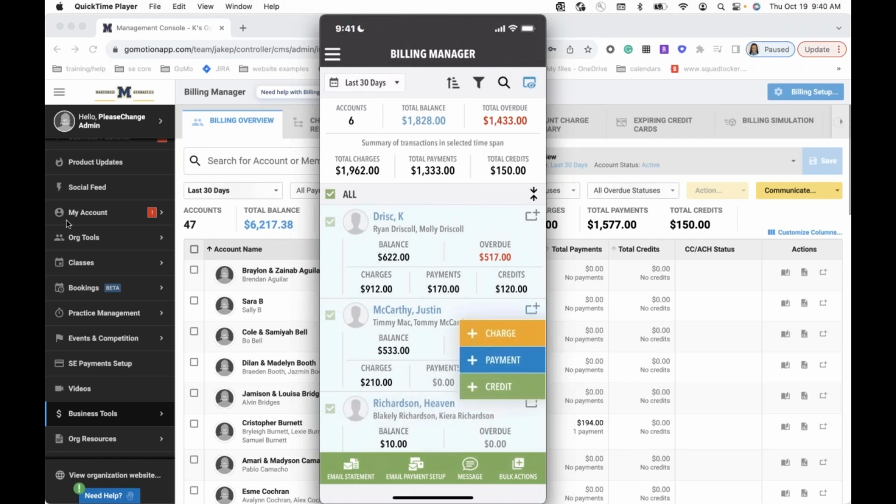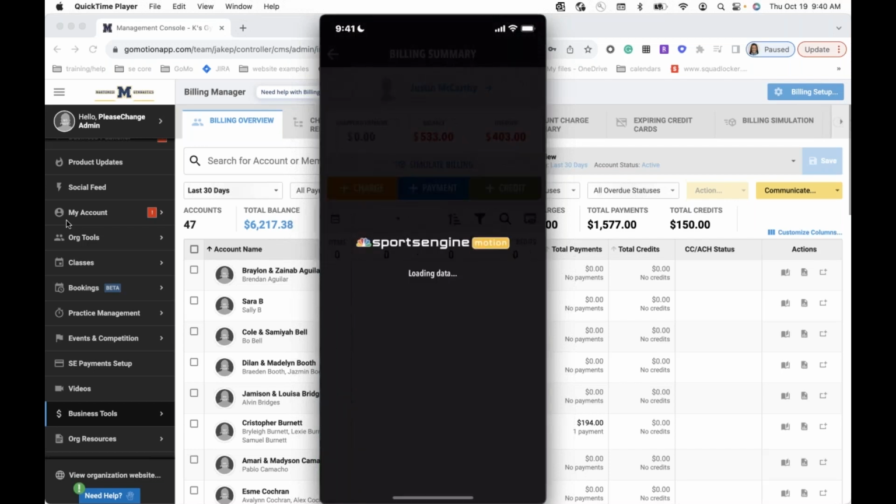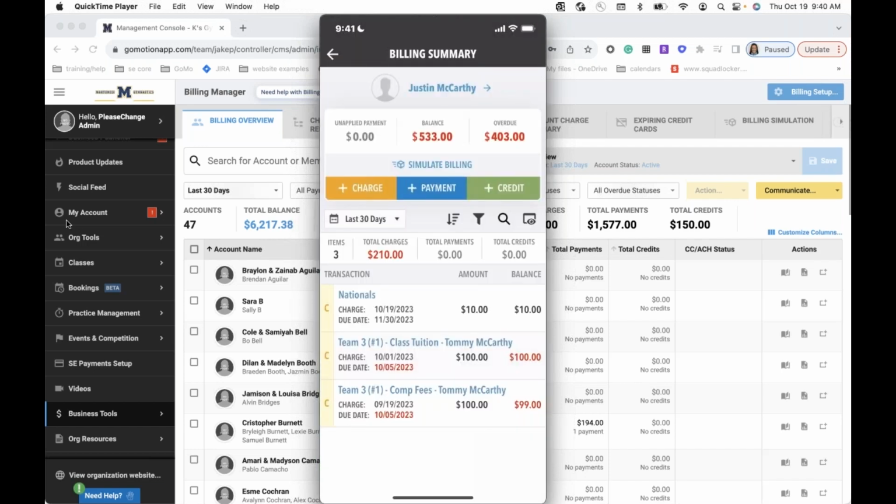Or you can click on a particular account, like Justin here. I can do a charge, a payment, or a credit right on their account, or I could do a deep dive into it. If I click right on Justin's name, I'll see that nationals charge we added and his team 3 tuitions that we've added for Tommy recently.